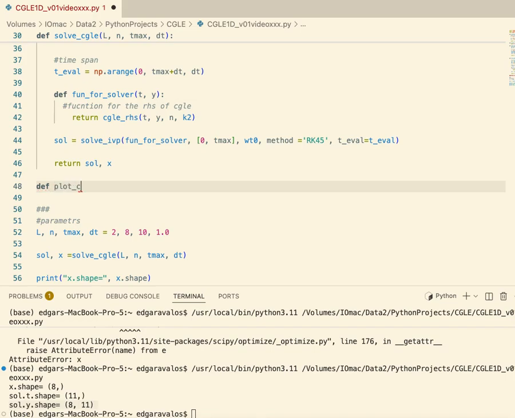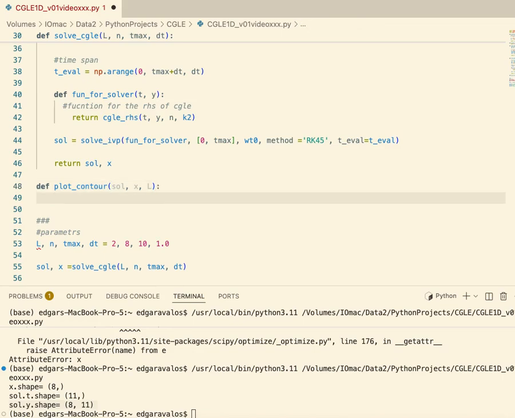Plot contour. And then we are going to need the solution. We are going to need the array, and then also the size. So how I do this?